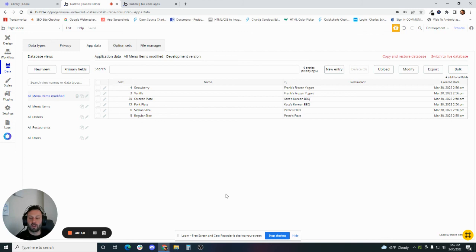Also, another thing to note that's important is that there are two separate databases in your Bubble app at all times. You have the development environment, you have the development database and the live database. These do not speak to each other. Okay, they're totally separate. So there's advanced features in which you can copy data from the development database to the live database, but that's pretty advanced. I wouldn't go into that just yet.